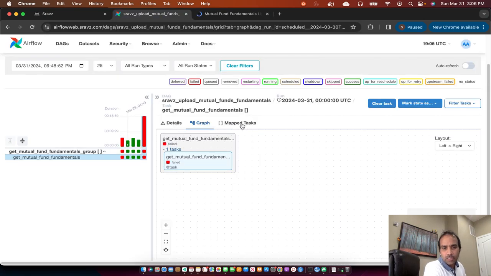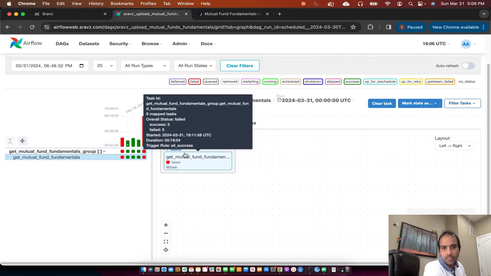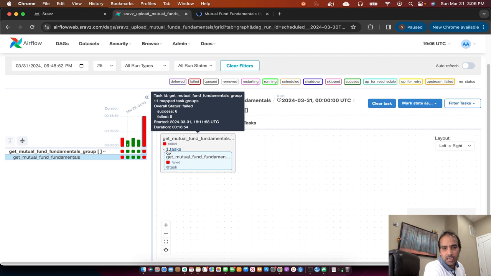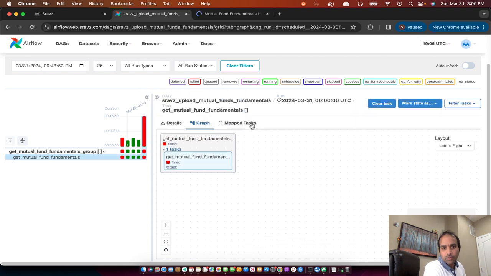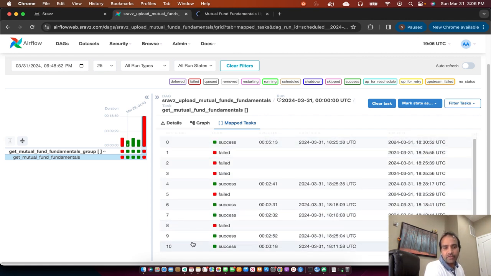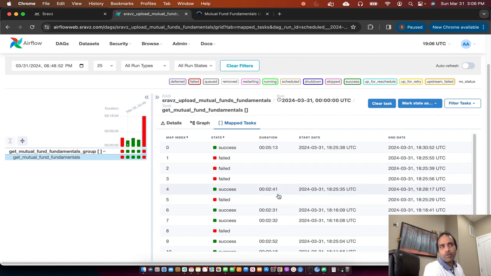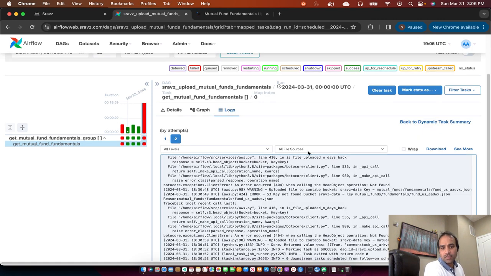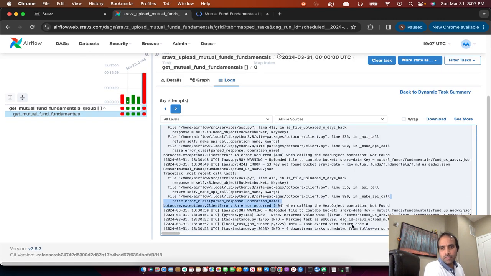If we go to the task group, then these are the tasks, and then it has a task like that. If we go to the mapped tasks, since we have broken down into 10 batches, we'll have 10 tasks. Since it's counted from 0, we have 11 batches. That's how we break down the whole ticker list into batches of tickers, and then we process each batch on the Celery cluster. For example, this one is successful, and then it is loading the tickers.